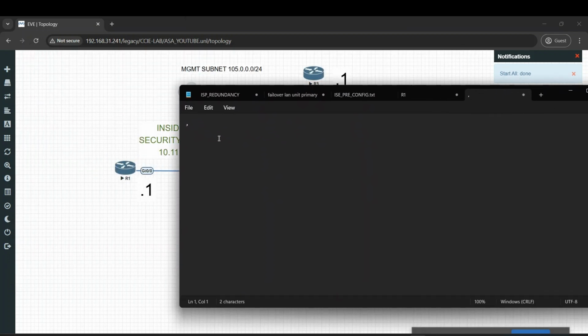Let us do the configuration from scratch. For router 1, configuration: config t, then hostname.